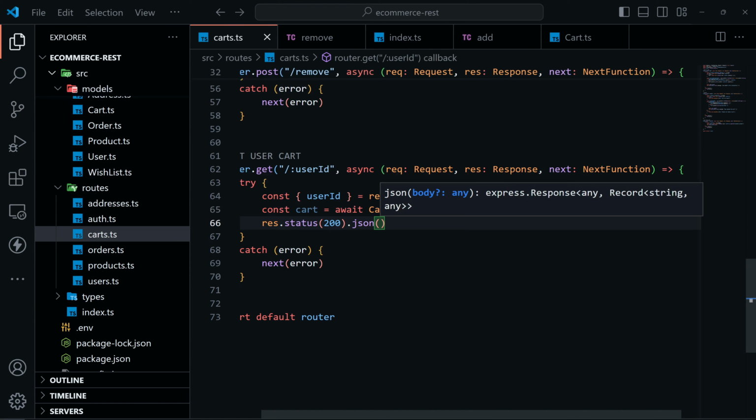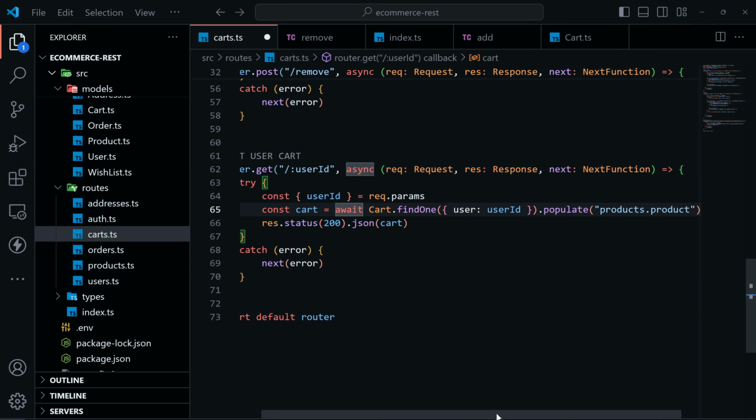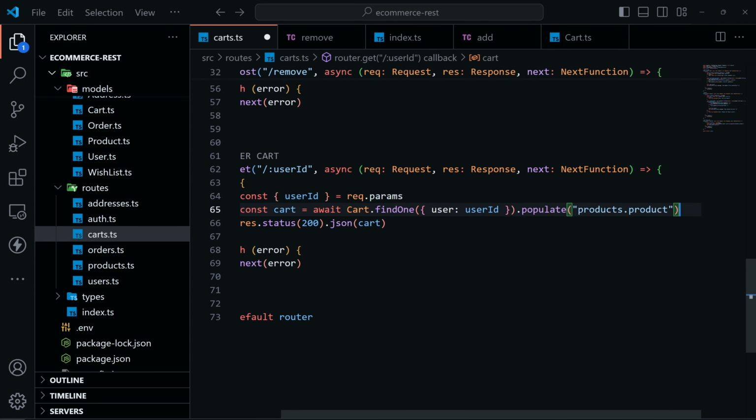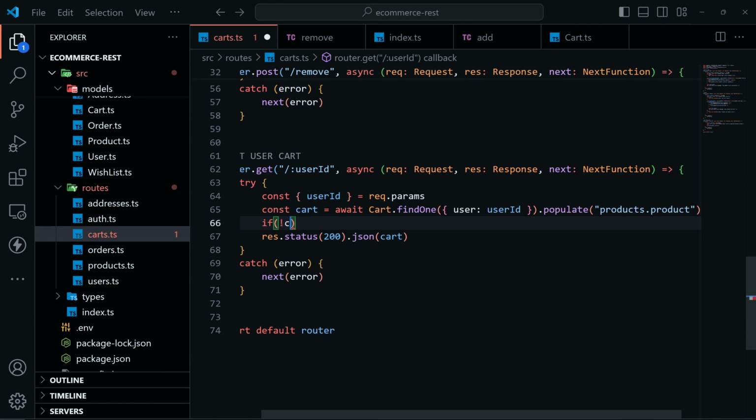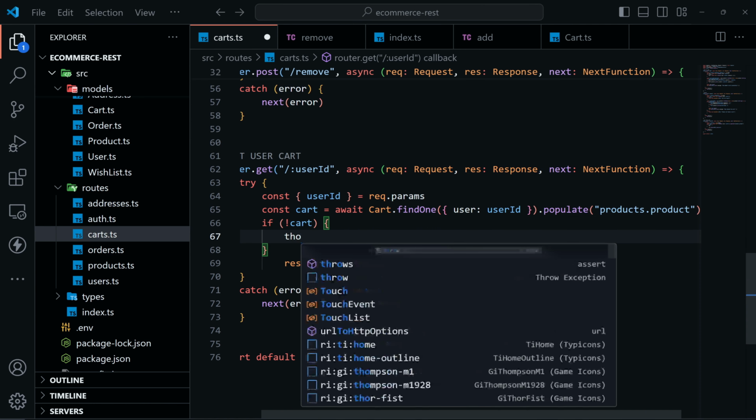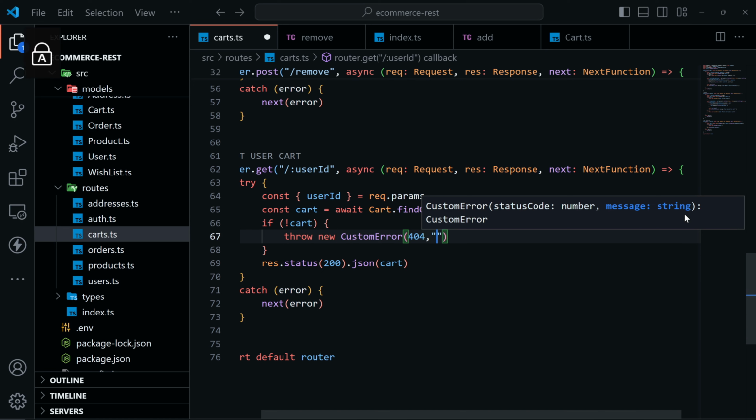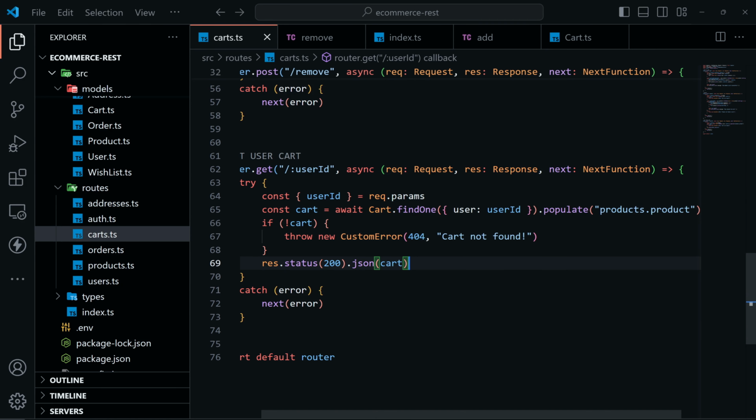Okay, cart. Yeah. Now let's test this route. Before that I can add another condition, that is if there is no cart, then I'm gonna throw the custom error 404 and cart not found. Perfect.